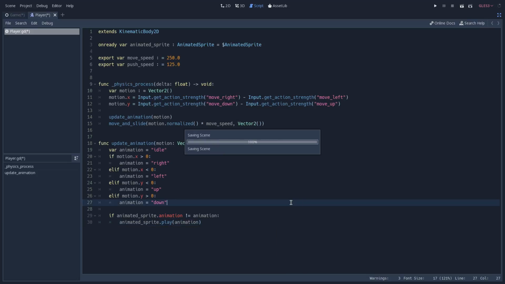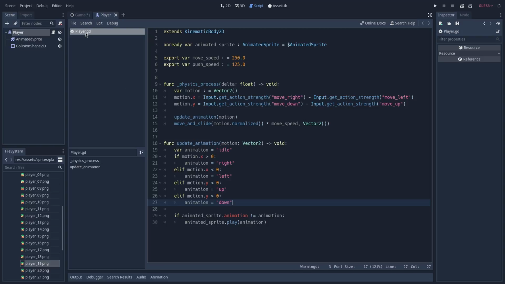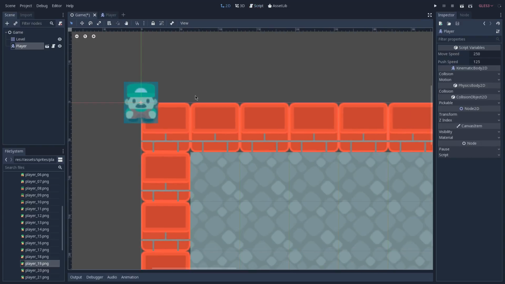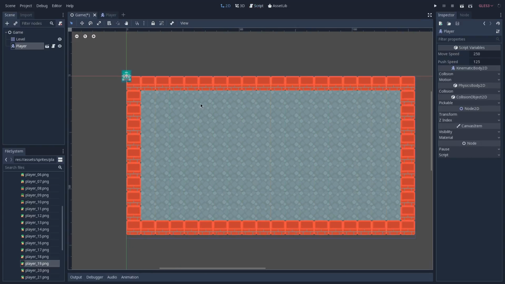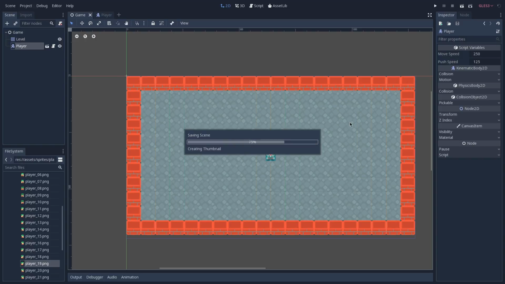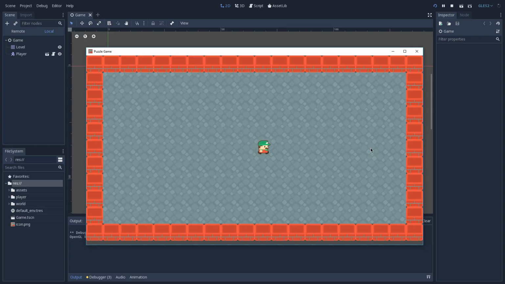We can now save our player script. And if we go to our game scene and go back to the 2D view, I'm going to move the player here to the middle of the game and press F5 to play our game. We now have a player that can walk around and it's correctly animated.